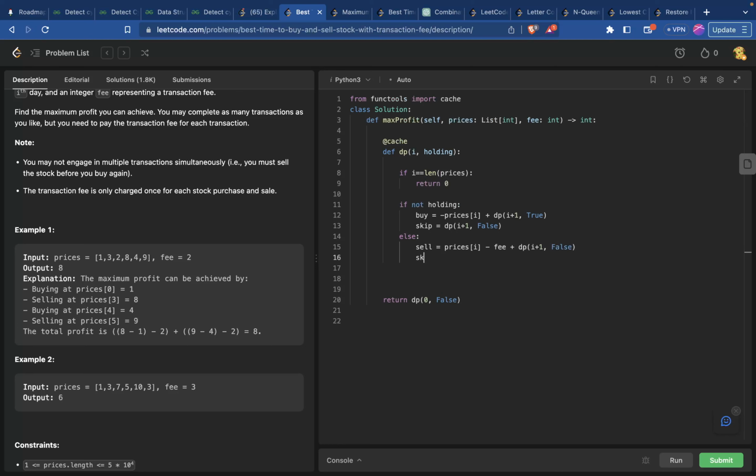Now we can also skip selling. At this point you don't have to sell or buy anything, so all you can do is consider I plus 1 and true. You're not selling your stock, you're just going to the next one and continuing with true. These are the two cases we have to consider. Now we have to decide whether buying the stock or skipping the stock is the better decision. The best way to do that is to max out both of them: buy and skip.